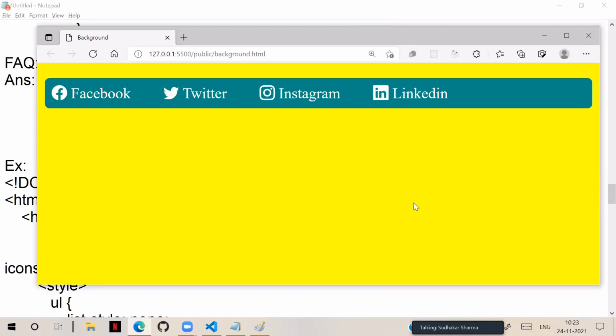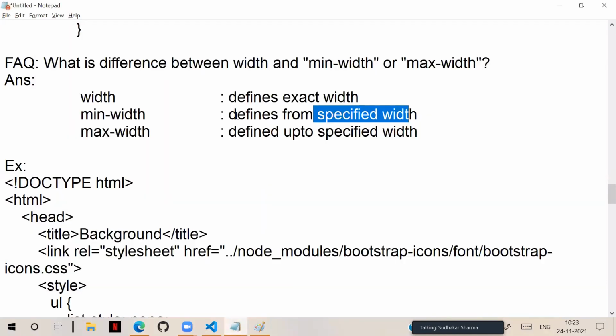I am just changing color. You can change orientation, everything now. You can change this bar to horizontal, to vertical, display inline, display block. You can control anything. I am just applying the color to show you. What is the difference between width and min width? Width means exactly on 500 pixels how it should be, and min width means from 500 pixels how it should be.